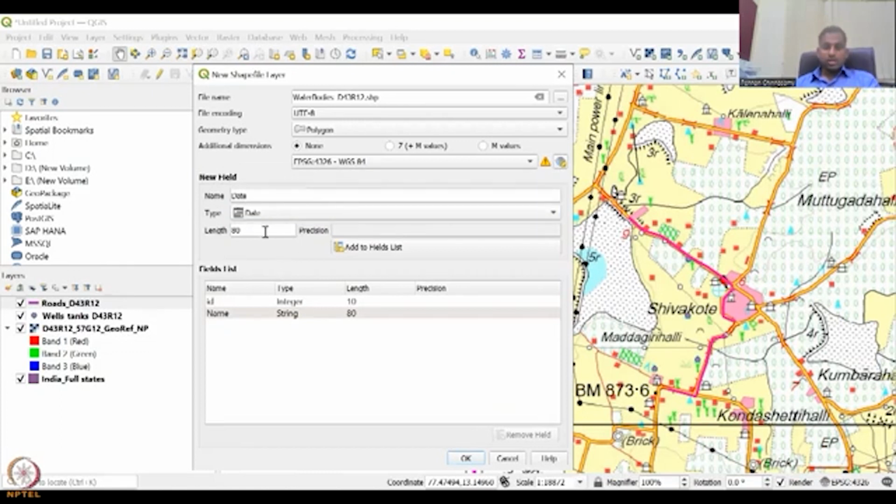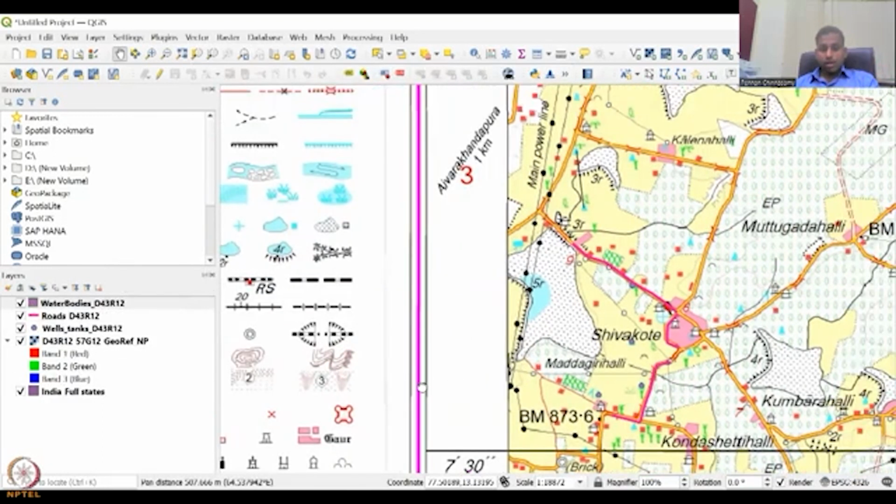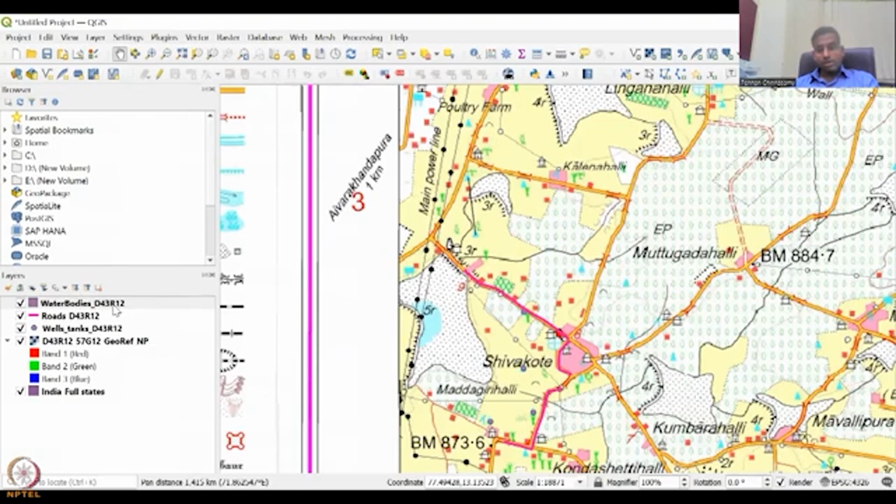Let's say date. There is no precision for it. We do add to the list. Now we have created 3: ID, name, and date. Let's say okay, and let's start drawing. So now the water body shapefile has been created.